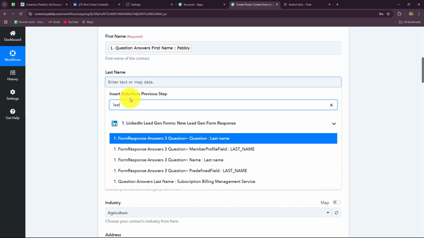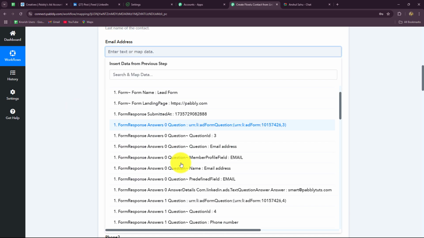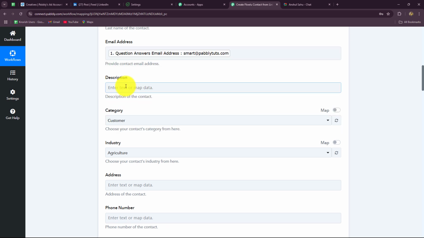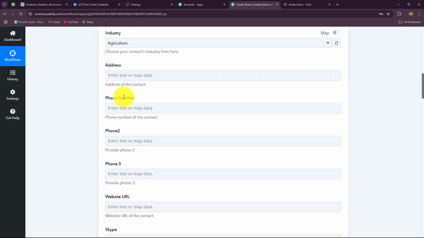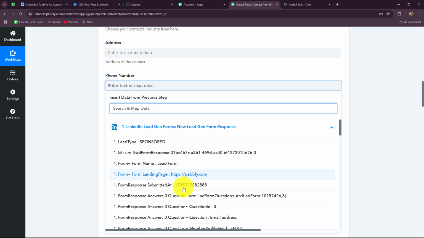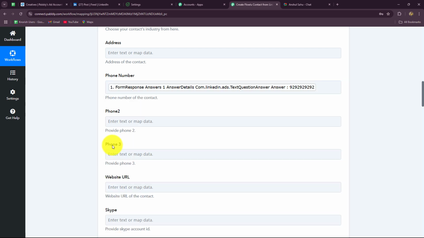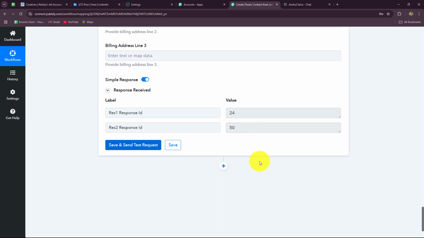Now I'm going to search for the last name in a similar manner, and here we have it. I've mapped that. Now I'm going to map the email which we have received. I've mapped the email. If you want, you can also map the description. I'm going to ignore this field. We have the category as customer. Let's move forward towards entering the phone number. And here we have the phone number as well. I've mapped that. Now I'm going to directly click on Save and Send Test Request button. And as we have done that, the response is captured.